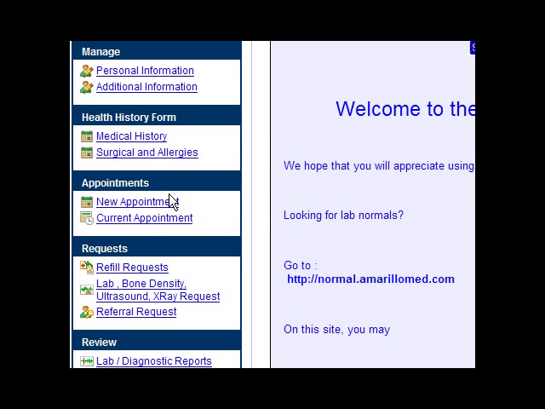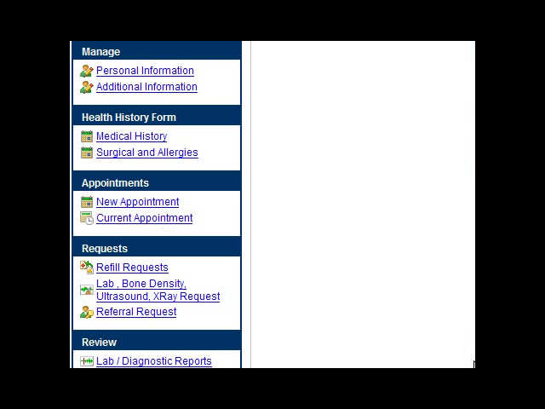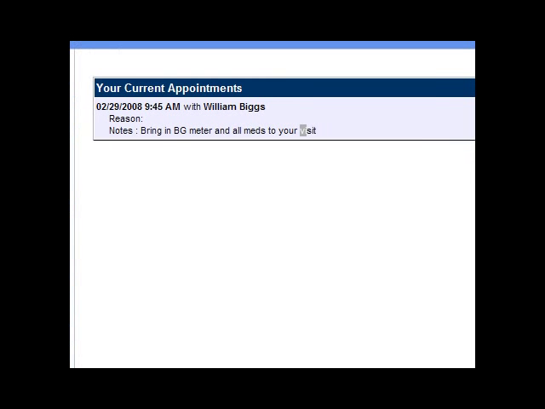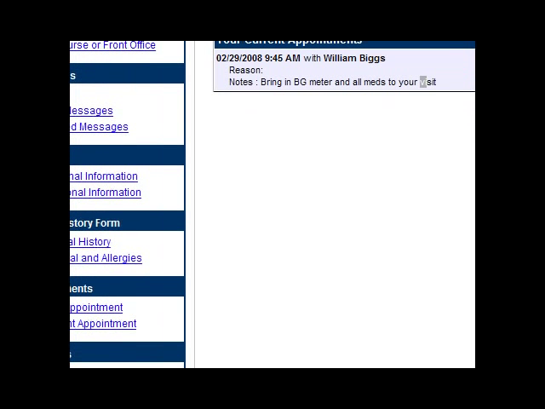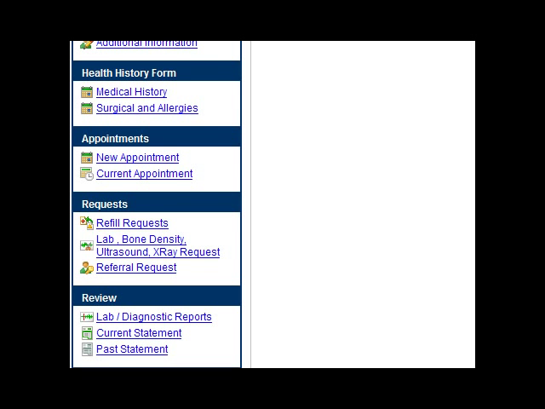Let's look at the appointments now. I already have an appointment scheduled. Let's see when that is. I'll click Current Appointment. Let me move the window up, and there's the appointment that I already have. It tells me it's on February 29th at 9:45, and reminds me to bring in my glucose meter and medicine so we can look at them.